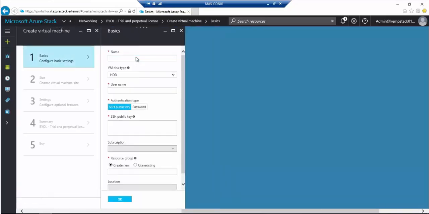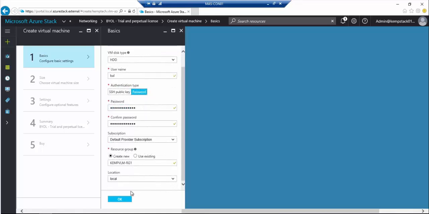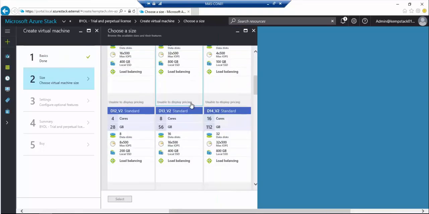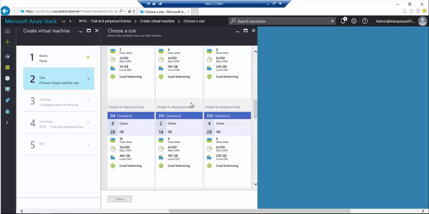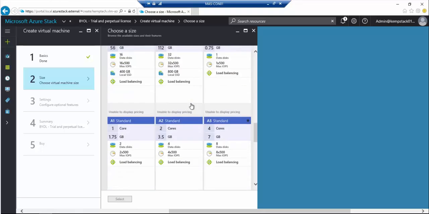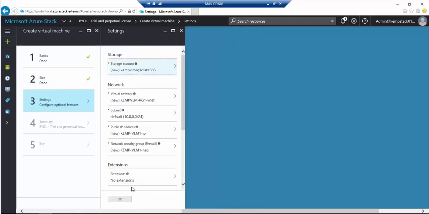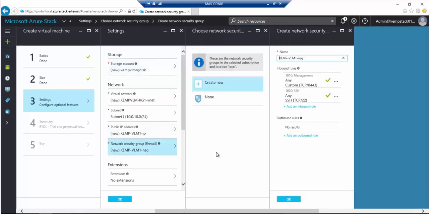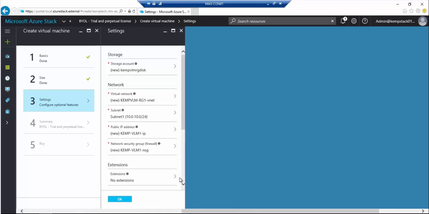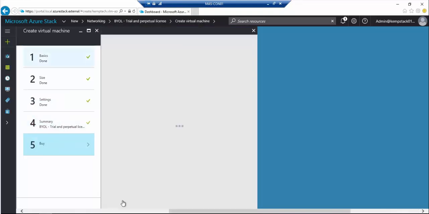Under the basic blade, we enter the name of the LoadMaster, the BAL password, and specify a resource group. Under the size, we can see that the D-Series VMs are presented to us. We'll just select A2 for this instance. Let's update some of the settings to place this in a different subnet and storage account. And another great feature of syndication is that it also brings down the necessary network security group rules required to access the solution once it's deployed. Finally, we can review the summary and then purchase the solution.